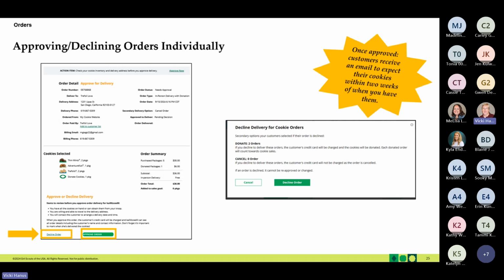If you decline to deliver the orders, the customer has the option to say, I want the cookies donated, or they have the option to say, if the girl can't deliver the cookies, then cancel the order. The customer's card will not be charged until you approve or decline that order. They have that option before they complete their order, whether they want to donate the cookies or cancel their order if the cookies can't be delivered.